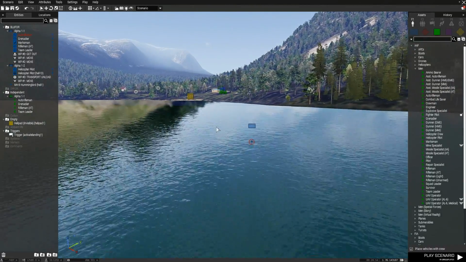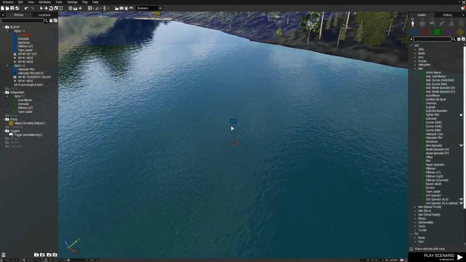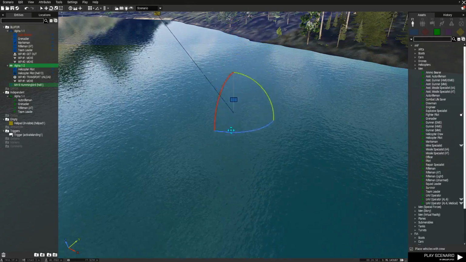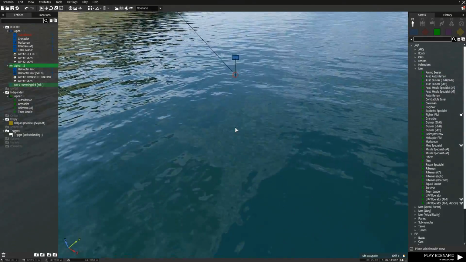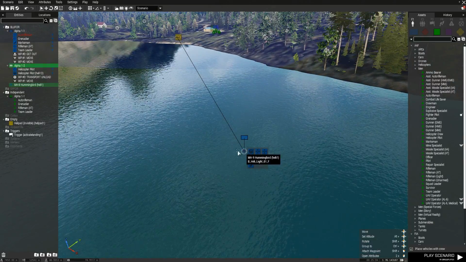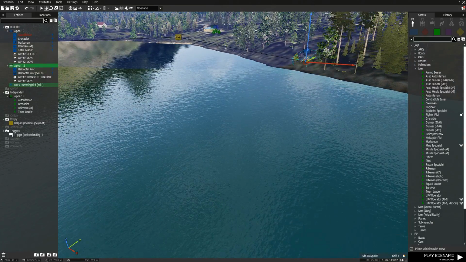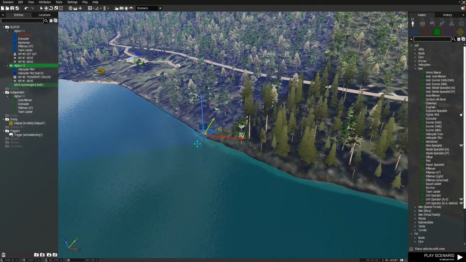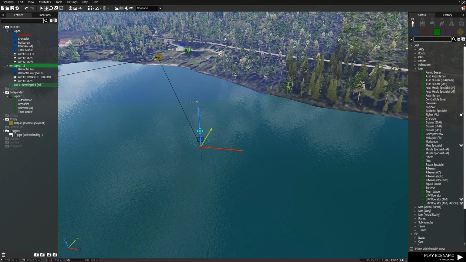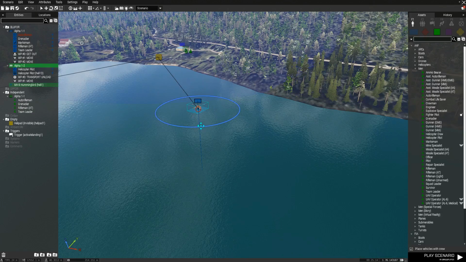And where the hell did you go? Jesus. Why can't I... Are you under the world? What? Right. That was a little bit strange. Alright. Let's take this angle, I suppose. This should be a little bit better.